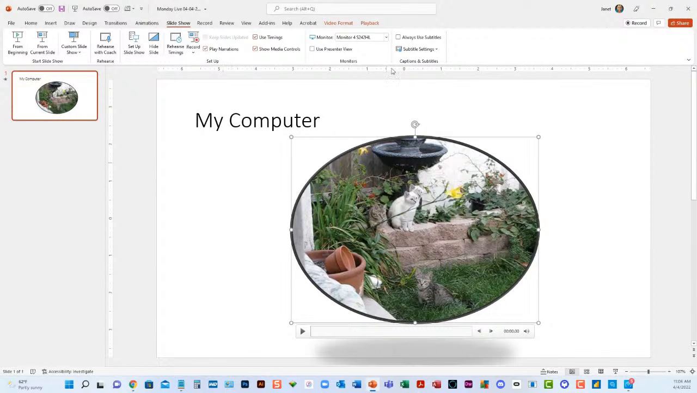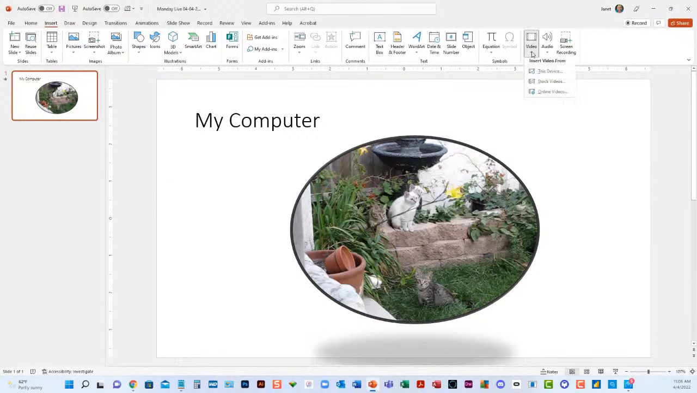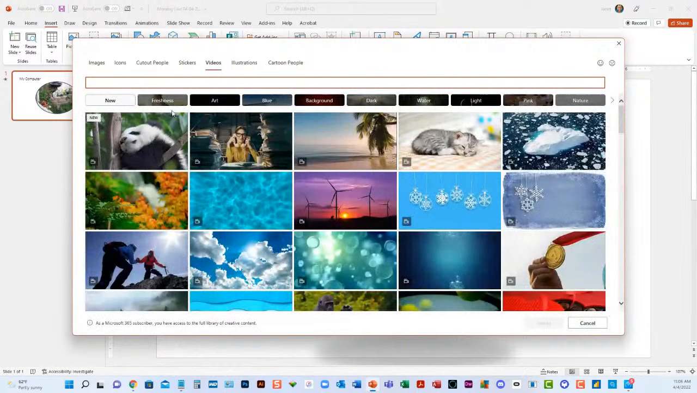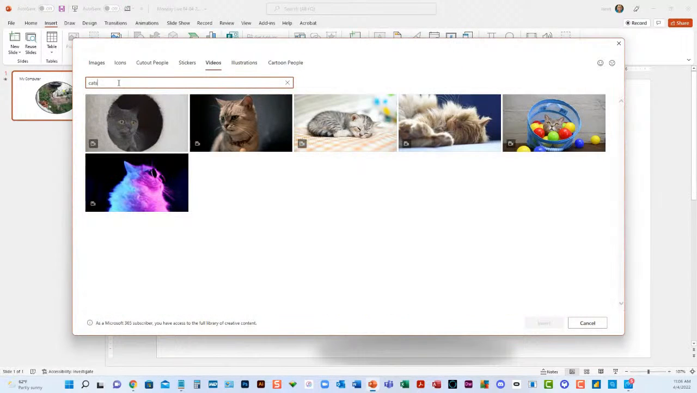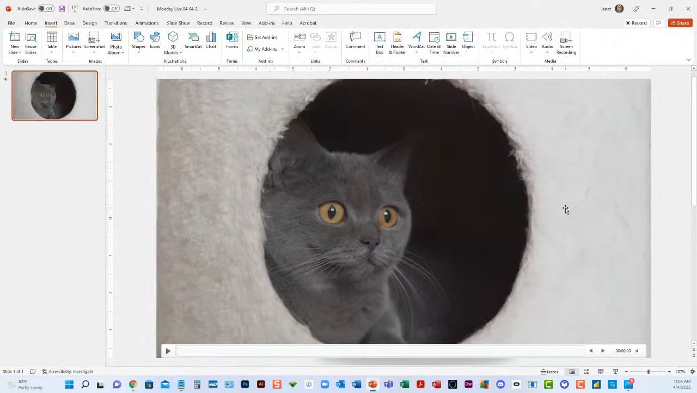And one of the things I didn't show you, I'm going to go back to insert video, is you can bring in stock videos that Microsoft shows or loads up for you. So I'm going to click on stock videos. And since I have kittens in here, I'm just going to type in cats. And then we've got this little cat here. So I'm going to bring this cat in, and it came in from the stock video. So I can make modifications to this one as well.